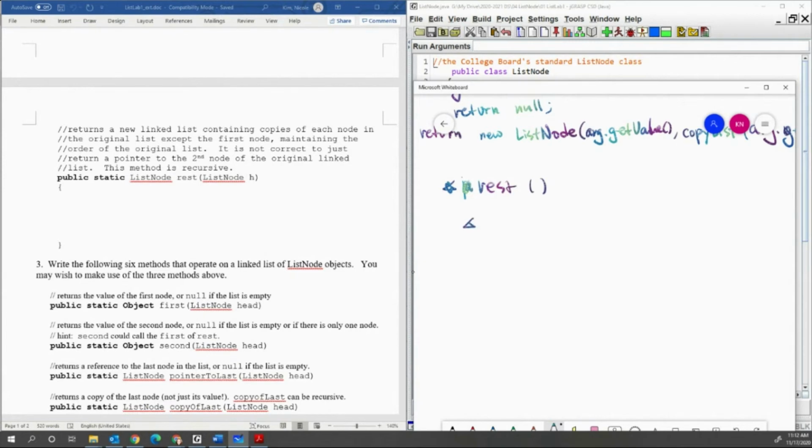In the rest method, there will be two special cases. The first one is when arg is null, or h is null. The second case is when next is null. That means it has only one node; h is pointing to only one node. In this case, the second one is null, so this is also a special case. Then how can I implement this one?